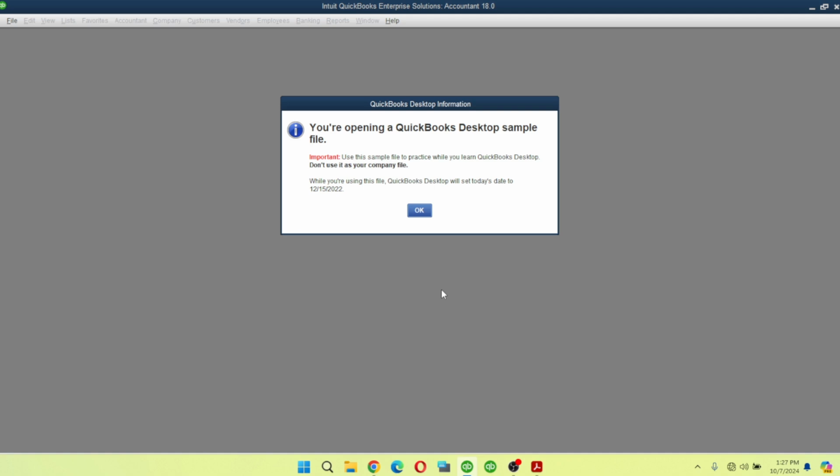But we are going to do real-time work, where we are going to set up the QuickBooks application and all the chart of accounts and everything step by step on our own.